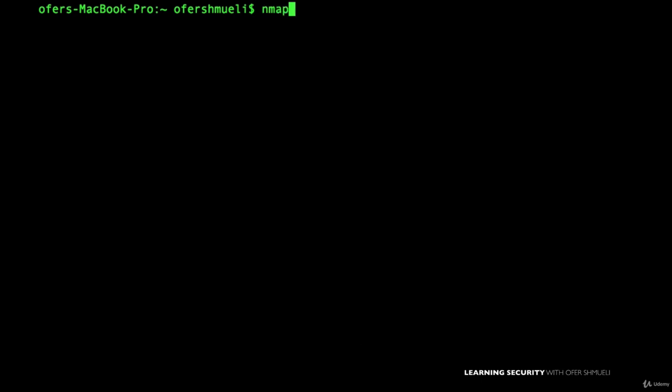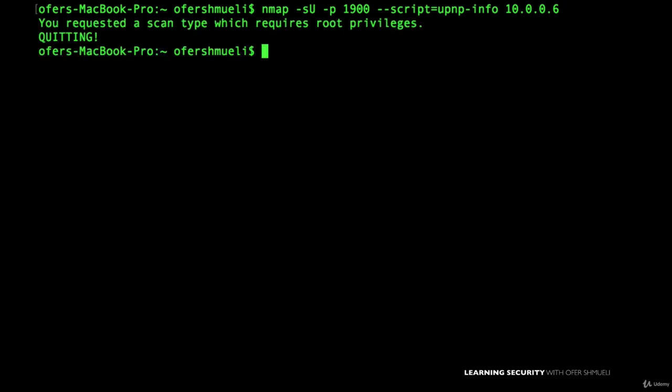Alright, so we'll use the nmap command, -sU with an uppercase U since it runs via the UDP protocol. The port number is 1900, --script=upnp-info, and the target device will be my access point. And as always, I forgot to add the sudo command as it requires root privileges.